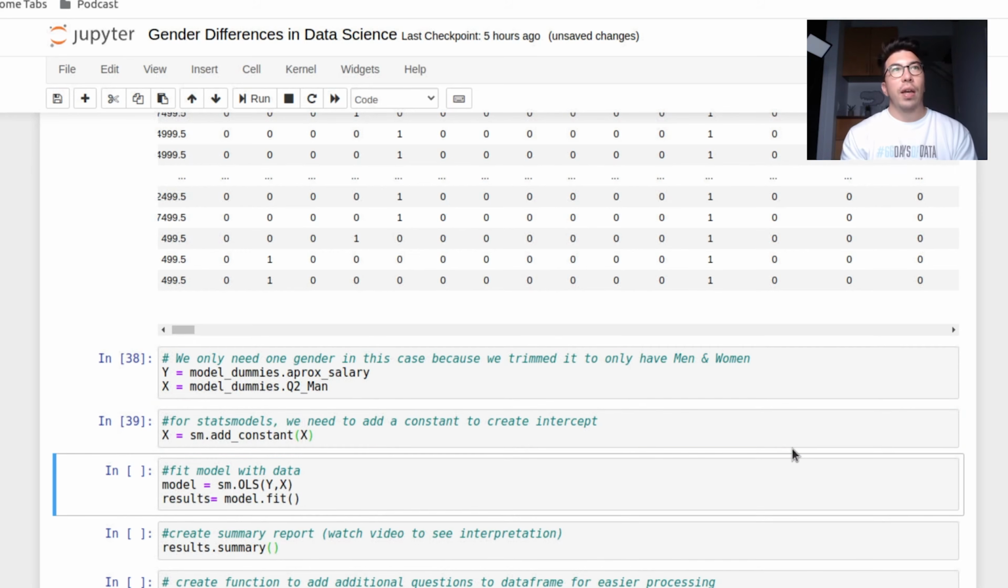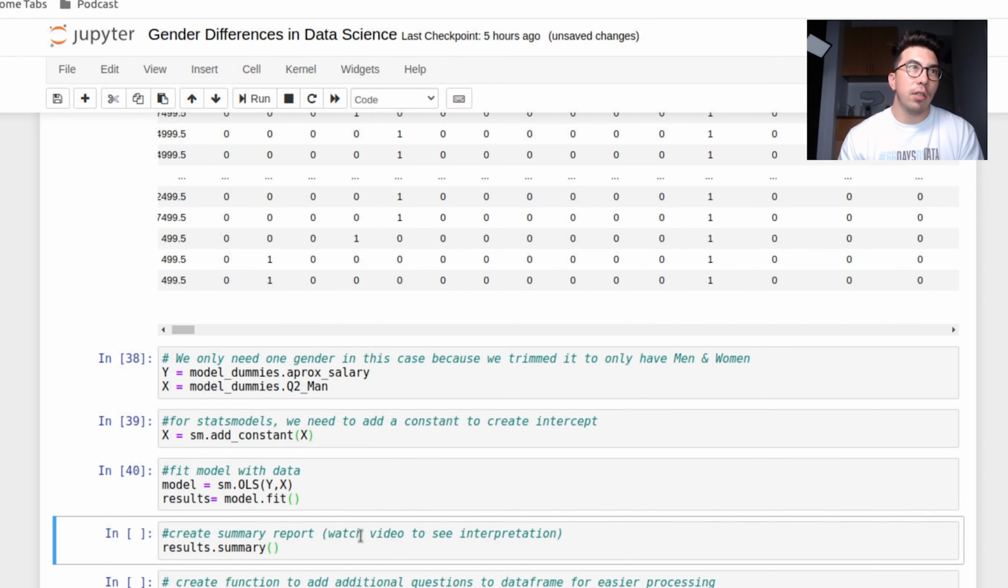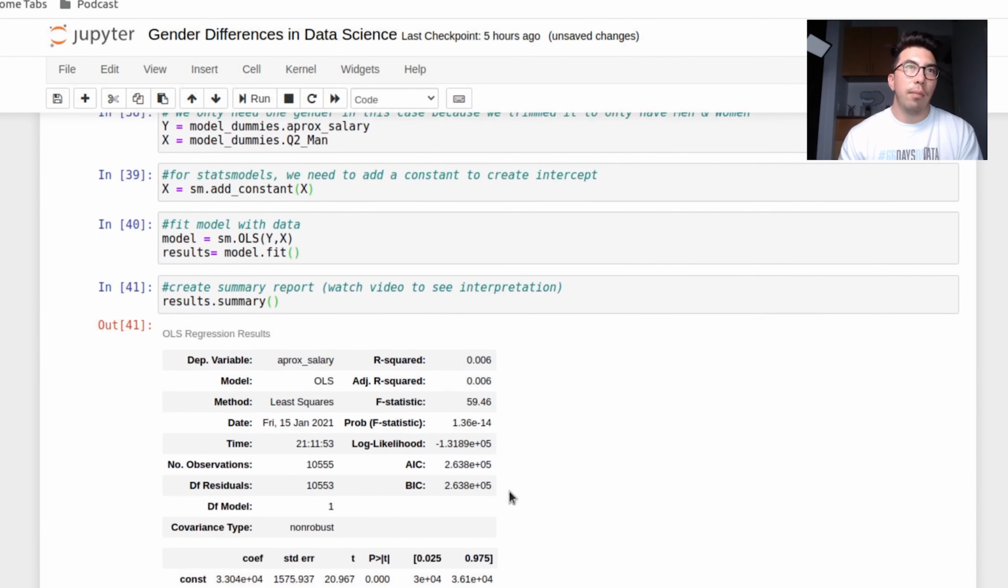Next, for statsmodels, you have to add a constant. That's to get the intercept of the model. It's just a column of all ones. And then we run this model. And this is the part I really like. You have the result summary. I've seen this in R. I used to use SPSS, and you'd see this, and it's great.